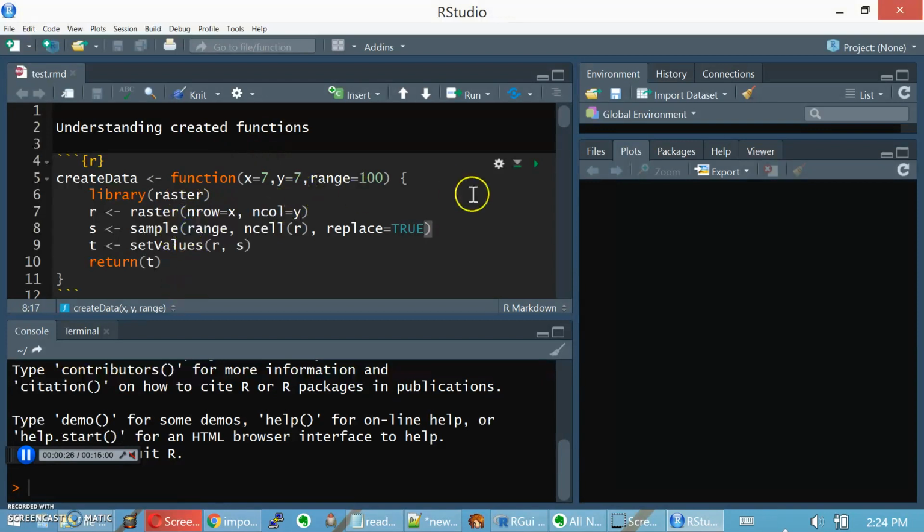So the first thing is understanding a created function. I have made this function here called create data. And you'll see that it has three inputs, x, y, and range. These are set to defaults, meaning if I don't tell it to have x be anything, x will be 7, y will be 7, and range will be 100. And I think the easiest way to understand what a function does is to set variables for this.